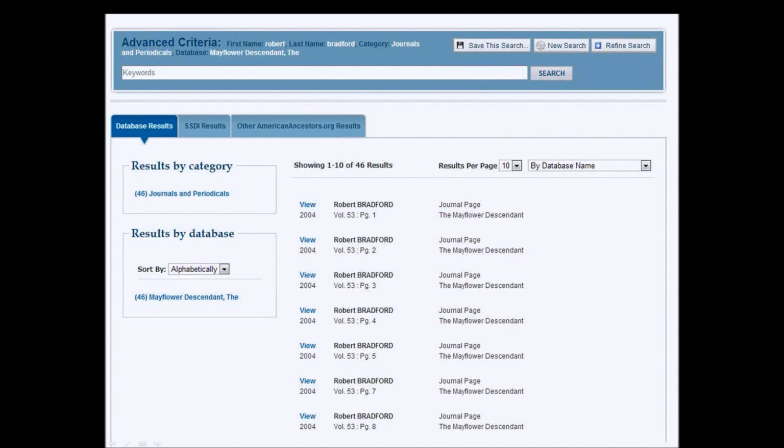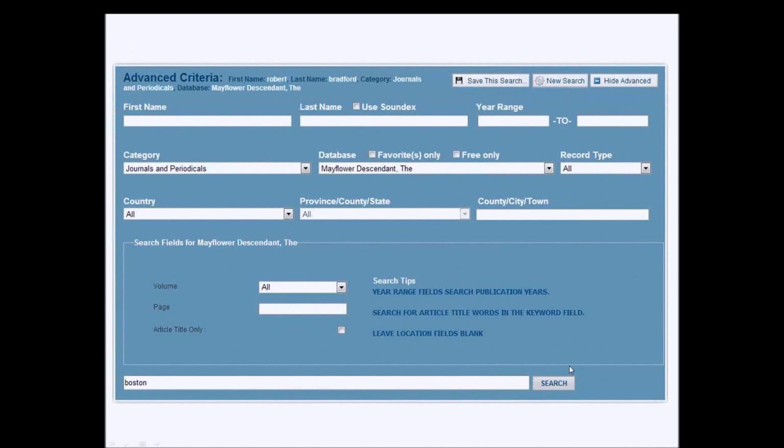Here we have lots of results for Robert Bradford. This particular article is separating his descendants from those of William Bradford of the Mayflower. I don't remember the exact year he was running around, I'd have to do more research, but obviously he wasn't there in 2004. This 2004 refers to the publication year when this article was published.